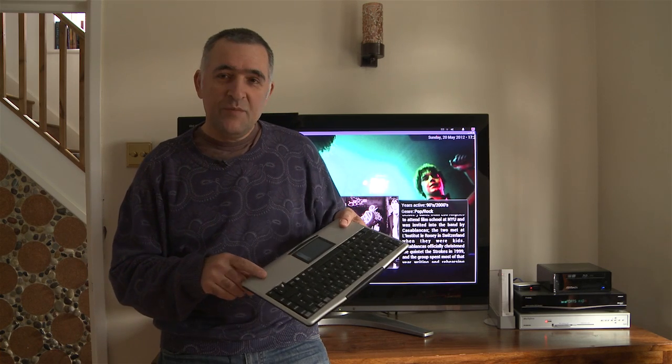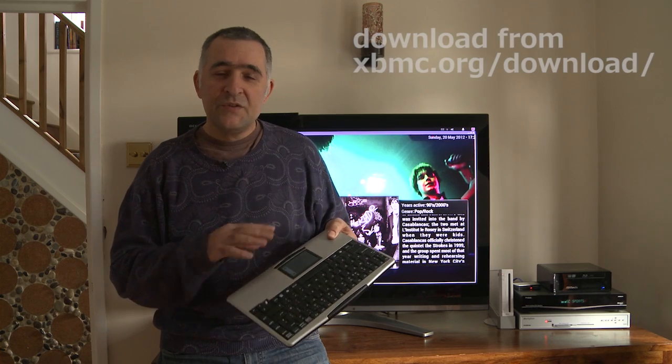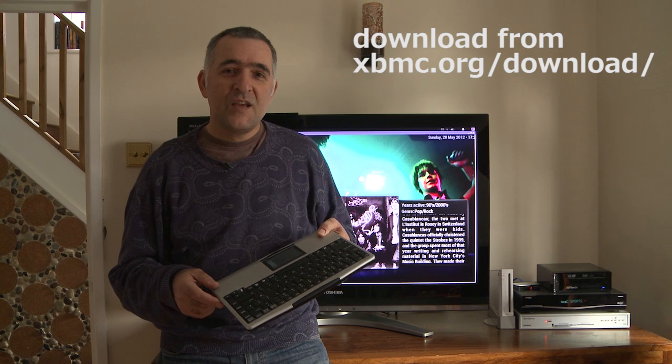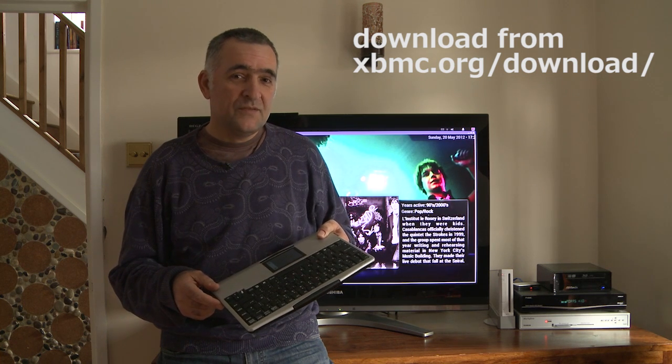And maybe a little keyboard like this. Other than that, all the software is free and it's just absolutely fantastic. Just have a look at what you could do.